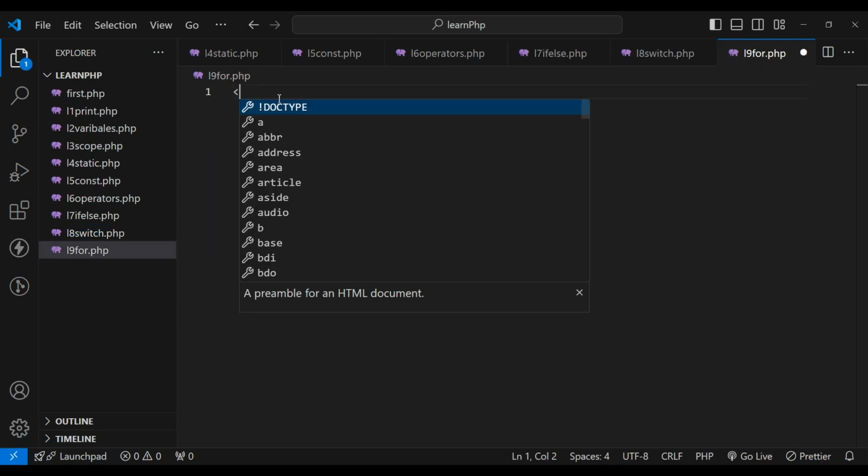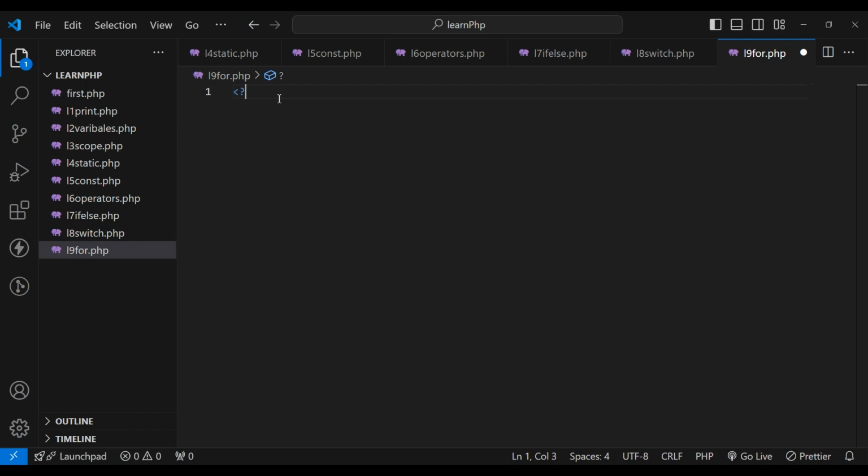Let us start a PHP script here. Question mark greater than symbol.